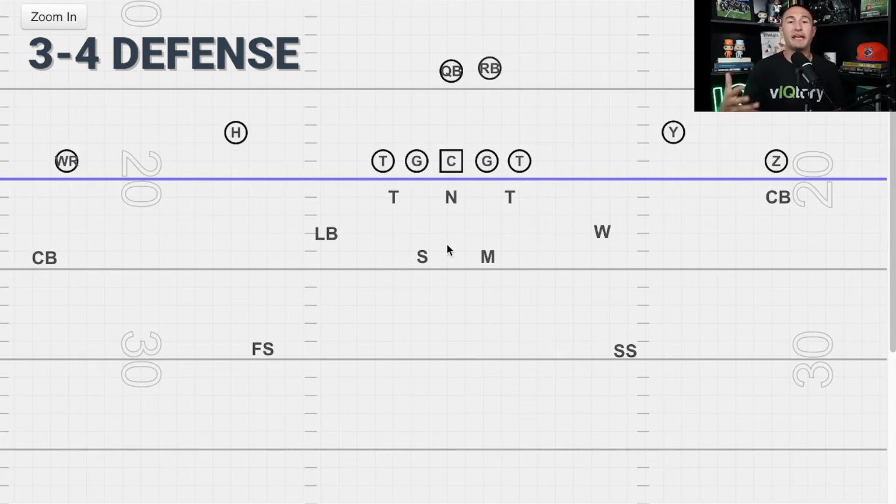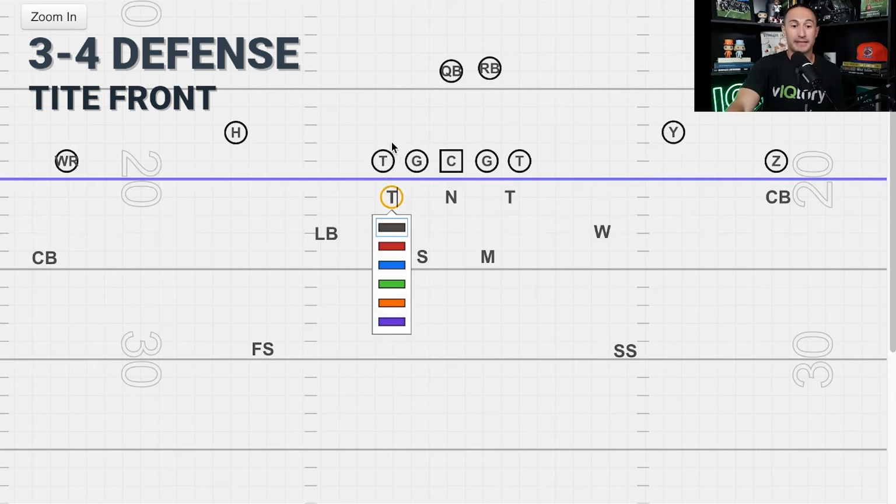Now, there are 3 main fronts that the 3-4 structure uses. The first one being the tight front. T-I-T-E is how it's spelled, okay? And don't ask why, but that's just how it's spelled in football. So you're going to have a 0 technique from the nose. You're going to have a 4I from the tackle. You're going to have another 4I from the other tackle. So you see how important it is where coaches can just label it as tight. They can get into their 4I structure.